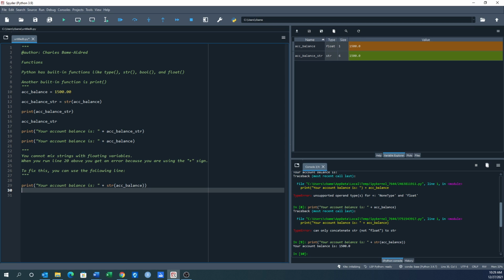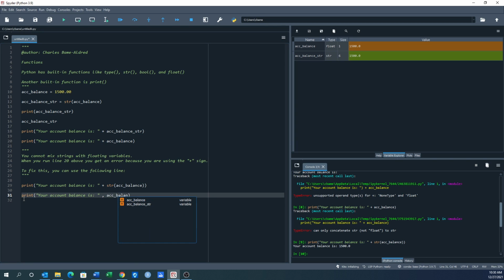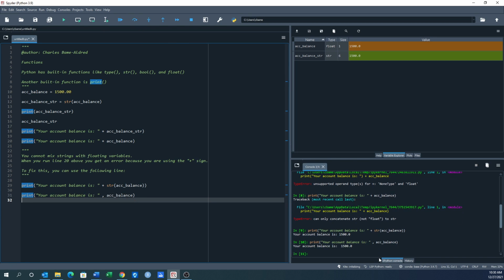Or we could also try something like this, right? Instead of using the plus sign, let's print your account balance is, right? And then comma account balance. And let's see if that works. That also works, right? So it's when you have this plus in here, you have to have it be a string, versus we're printing out this and we're printing out account balance, right? So as long as it's separated by a comma, it works the same way.